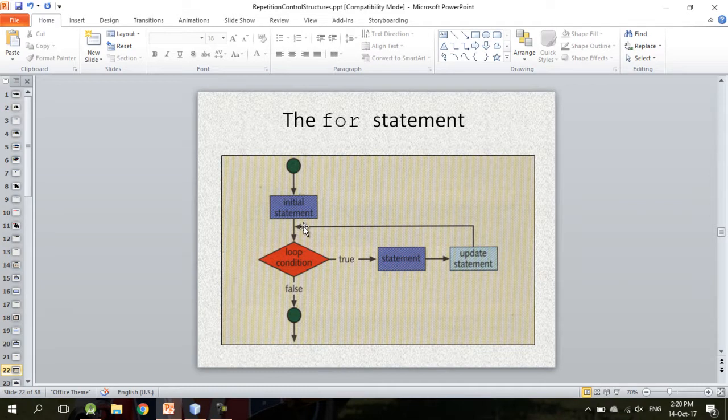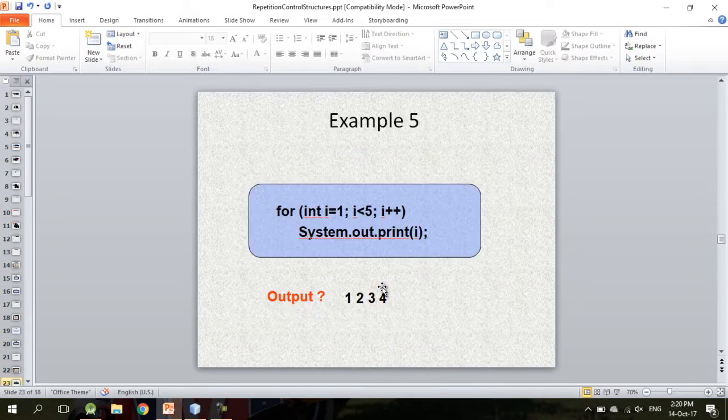The diagram for the for statement is this. Set the initial statement, do the loop. If the loop condition is true, execute the statement and update the statement. So more or less the same, only that you know the maximum value that you want to execute.